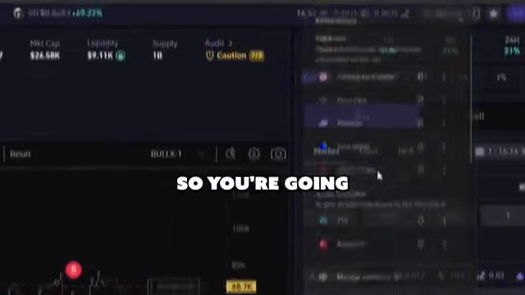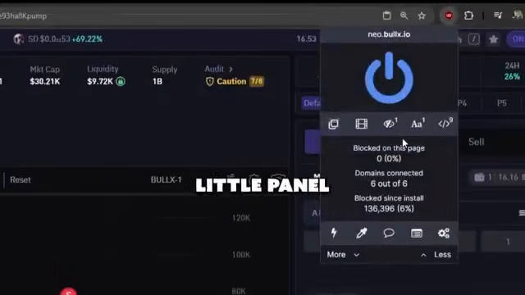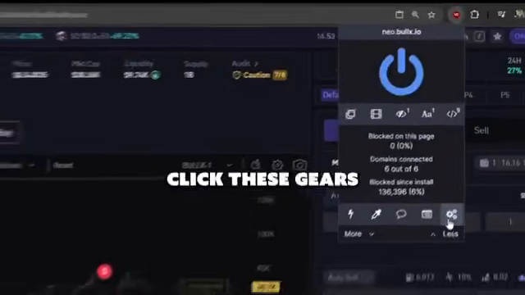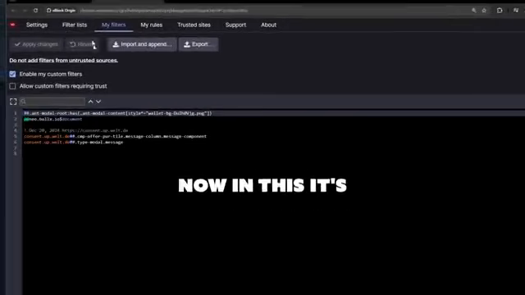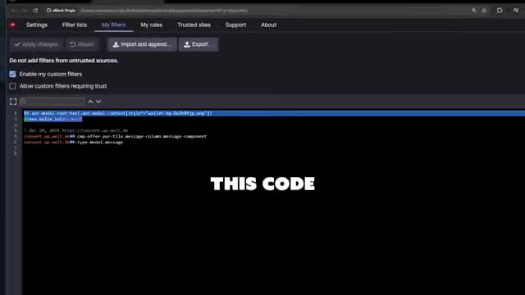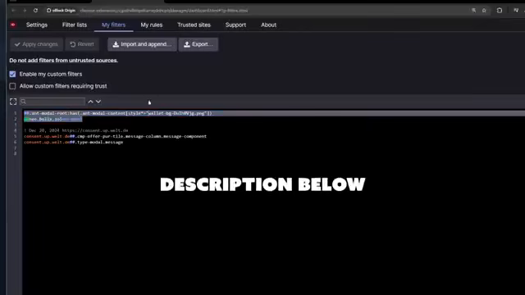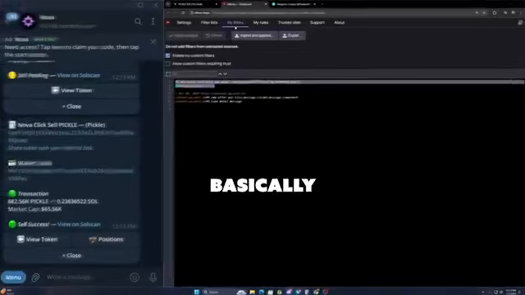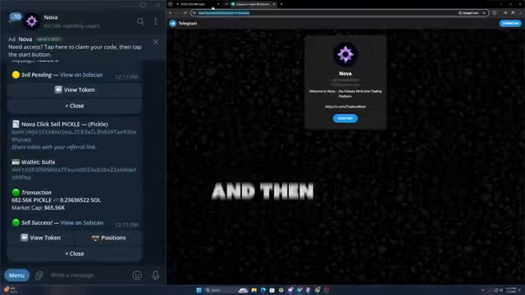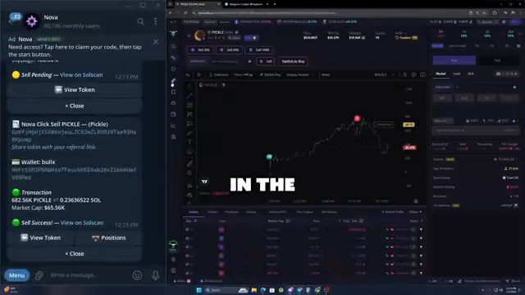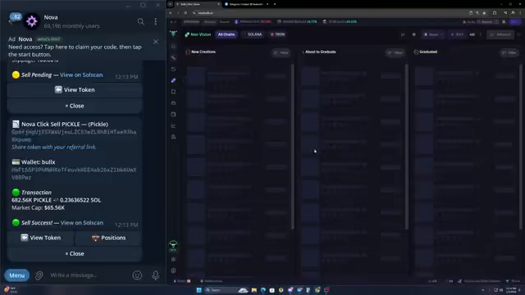And once you do so, you're going to open it up. It's going to bring this little panel here. On the bottom right, you're going to click these gears. Now, in this, it's going to bring open a dashboard, and you're going to navigate on the top to my filters. And there's this code that you put in. I'm going to go ahead and put that code in the description below so that you guys can put it. And basically, you just add this to your filters, and then that message will stop coming up and the extension will work properly. That about wraps it up for my tutorial.